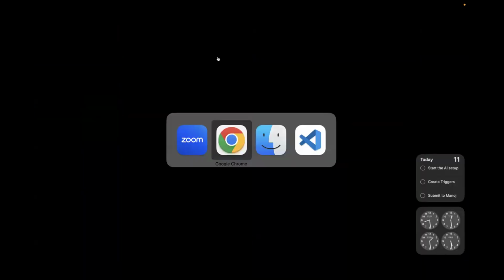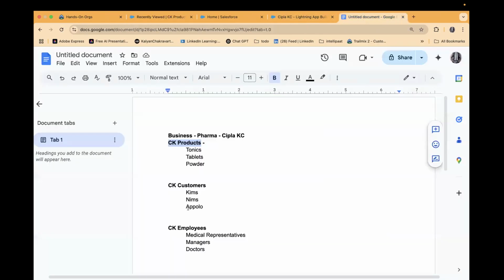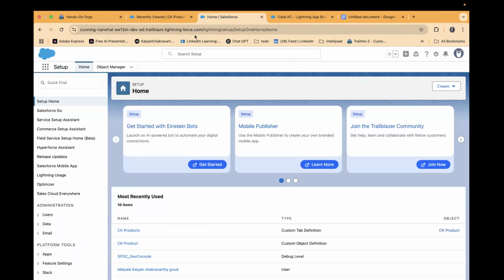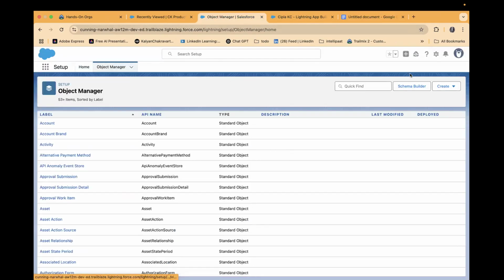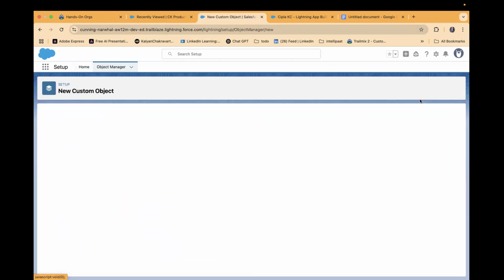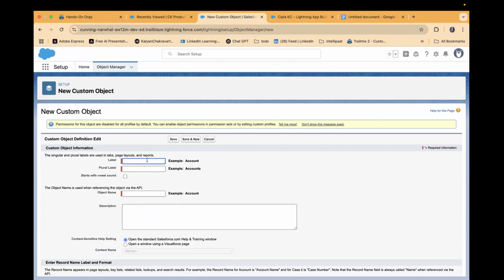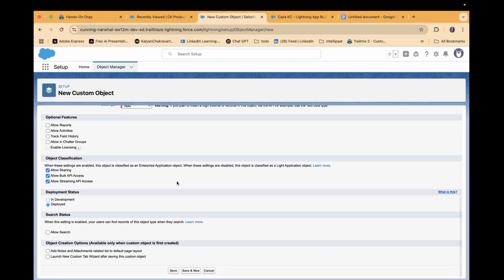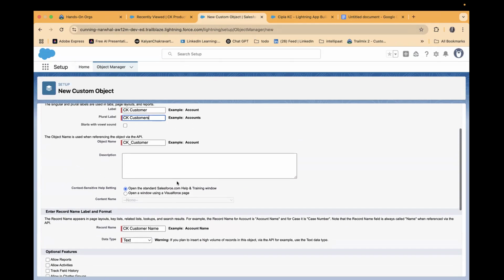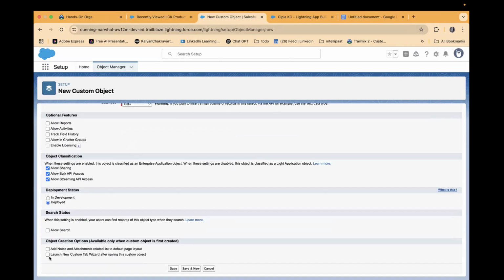Now let me go to the other one. What was my other requirement? CK customers. Let me go to the home. Let me go to the object manager. Let me click on create custom object. Object in the sense a table where we can save the data. You have to remember it's like a database table. CK customers, CK customers. Then launch new tab, save.